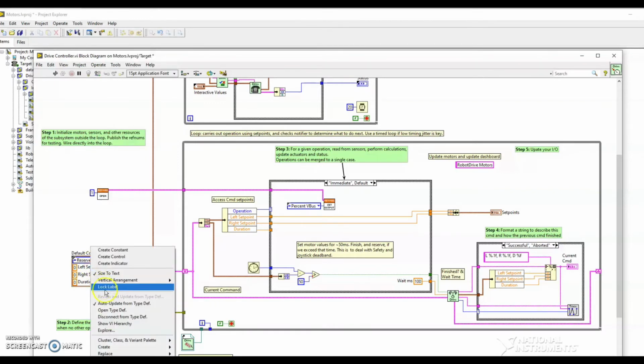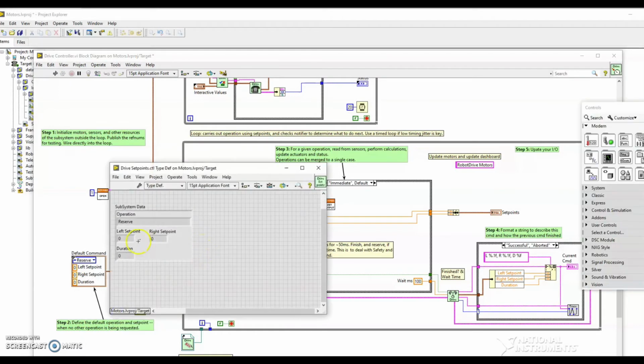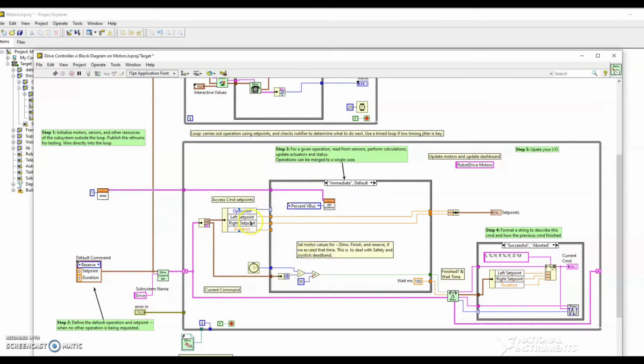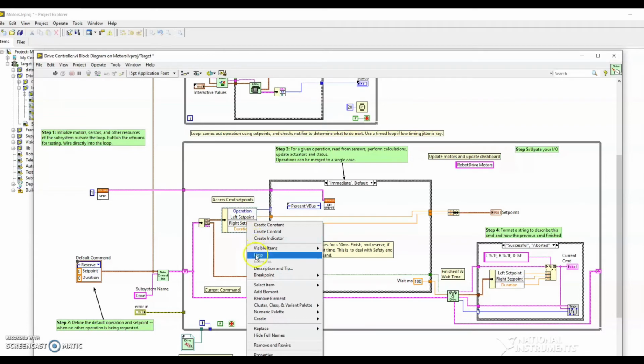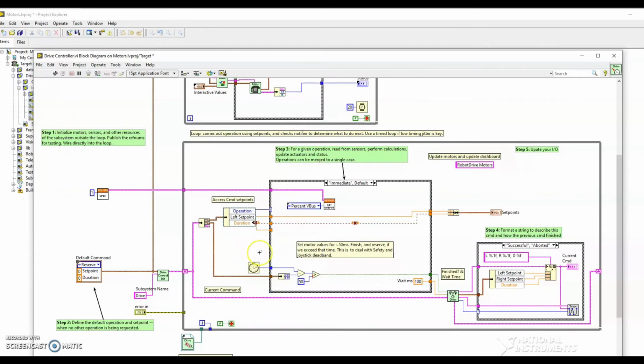So to get rid of the right set point in default, you want to go to open type def and then hover over it. You can do the left too, it doesn't matter. And then we're going to name that to just set point. Save that. Control. Here we just do remove. And then the naming isn't too important here.